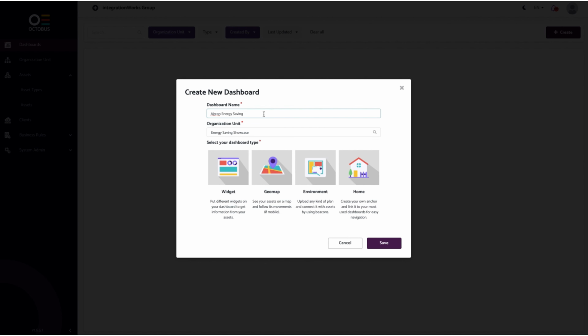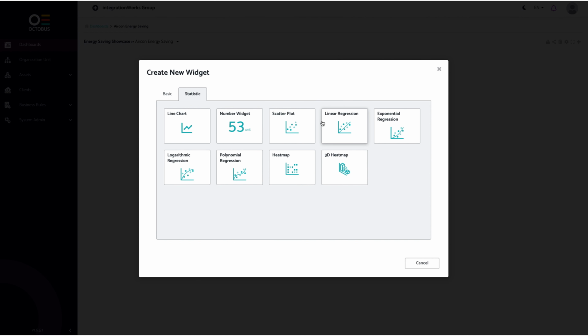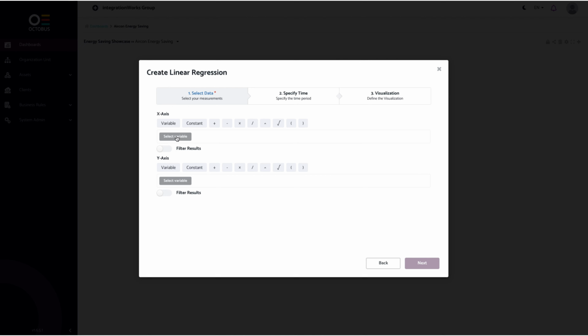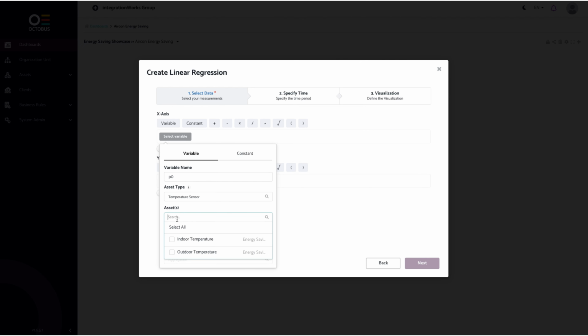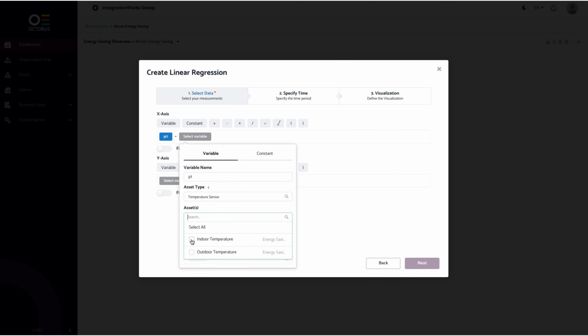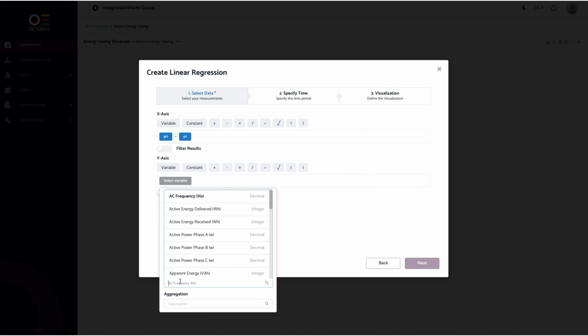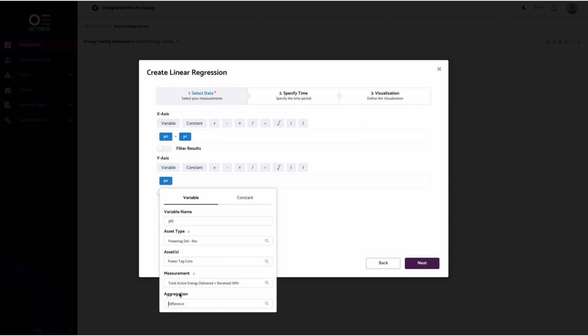Follow these simple steps. After creating a new dashboard, the Create New Widget window will automatically appear. Select Statistic, then choose Linear Regression Widget. Select Data. For the x-axis, we use the difference between the outdoor and indoor temperatures. For the y-axis, we use the energy consumed in watt-hours. For each variable, give it a name and select the asset type, specific assets, measurement, and aggregation method.